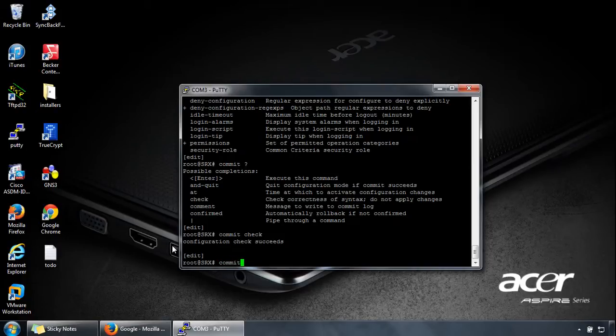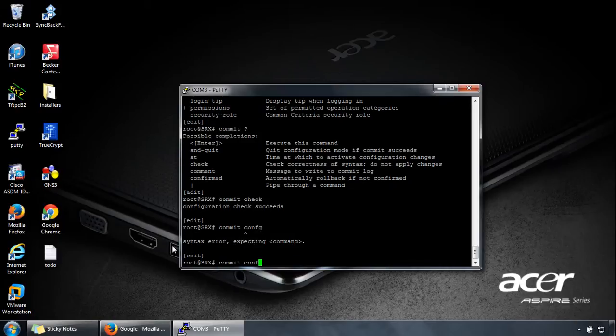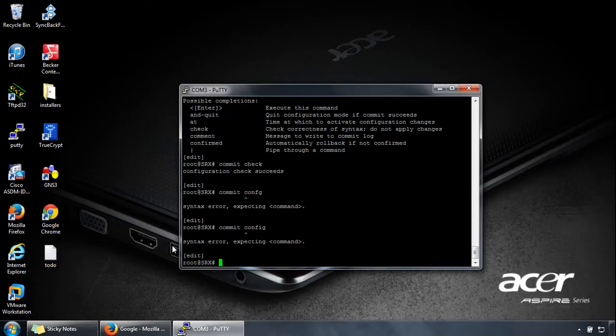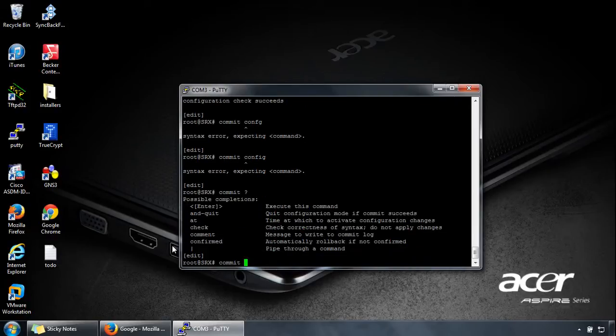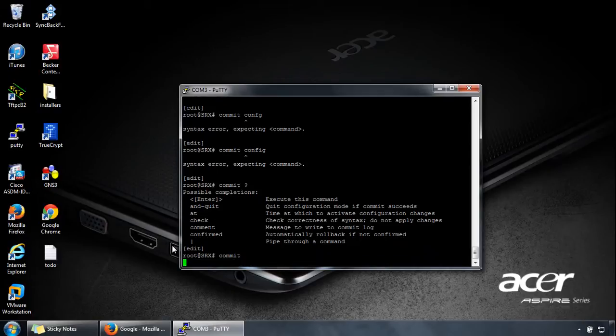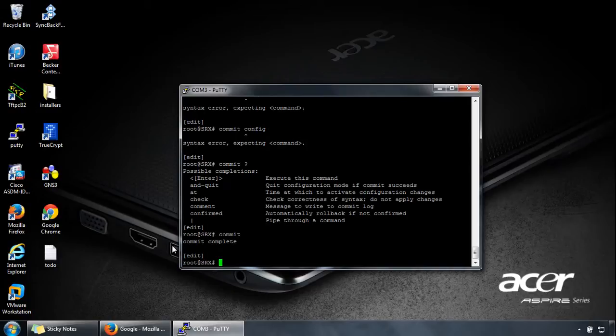So if we do commit, let's go for commit question mark and just hit enter on commit. So you didn't need the config at the end. I don't know where I've got that from. And that should commit changes. It's just waiting for it to come back. Great stuff. So that's committed our changes.